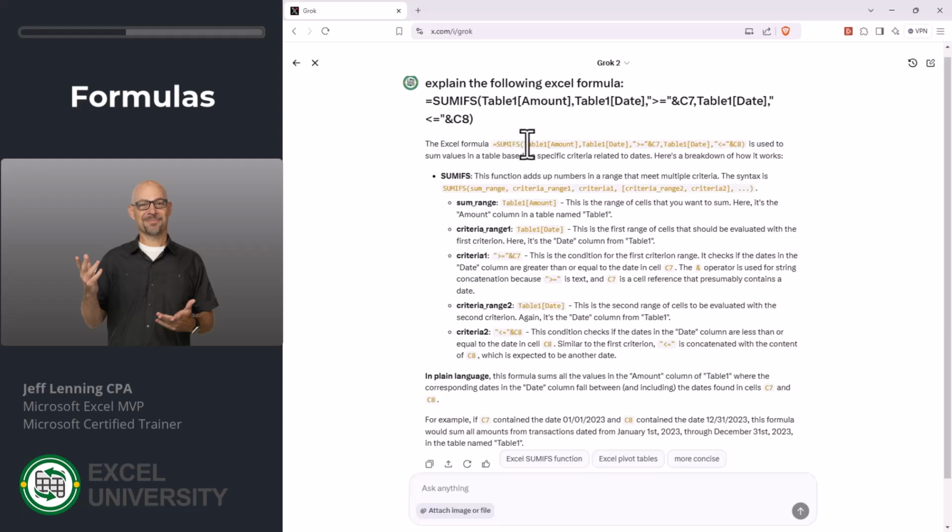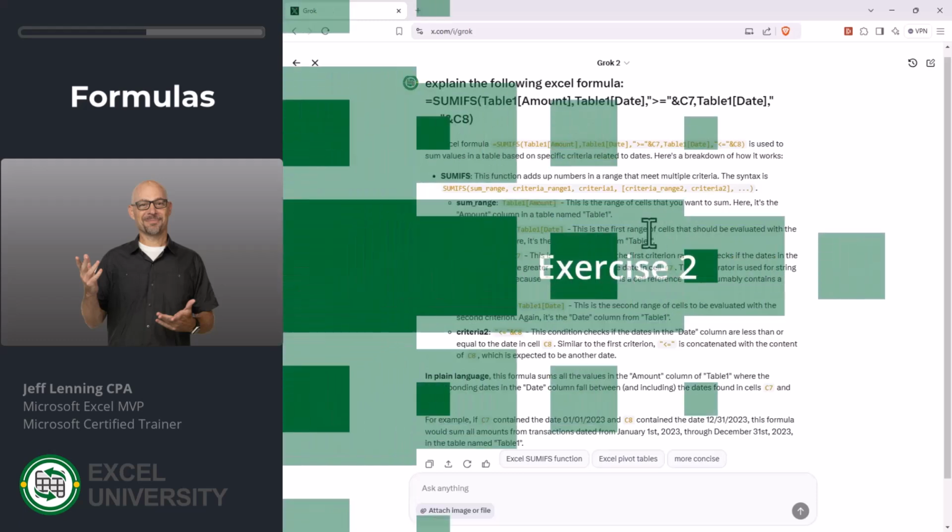Like, SUMIFS, we're adding the values in the amount column, we're only including those rows where the date column is greater than or equal to the date in C7, and where the date column is less than or equal to the date in C8. So this explanation is exactly correct. Okay, cool. Let's go to the next exercise.